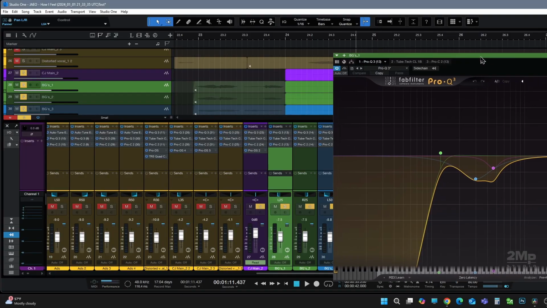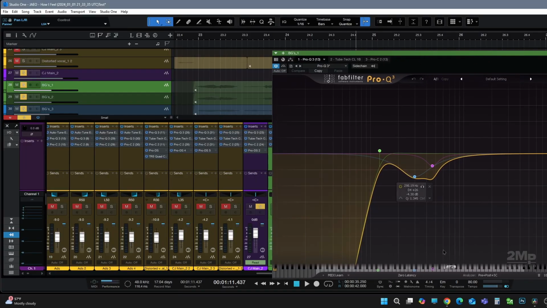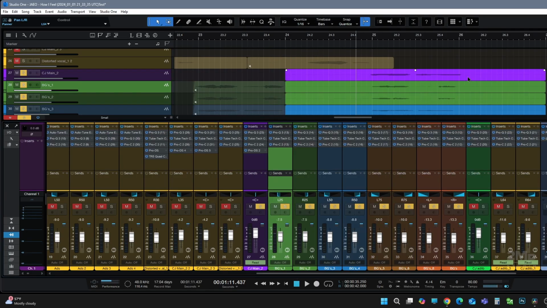Here we have a Fat Filter EQ getting rid of the low and the mid frequencies, specifically around the mud area, to clean up those vocals. Everything that applies to this specific channel will apply to the rest of the harmonies.